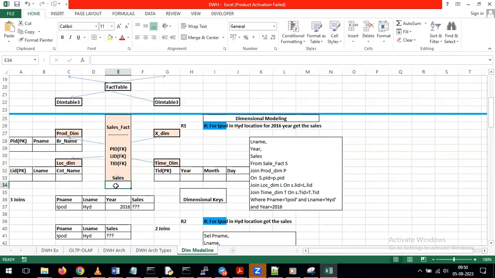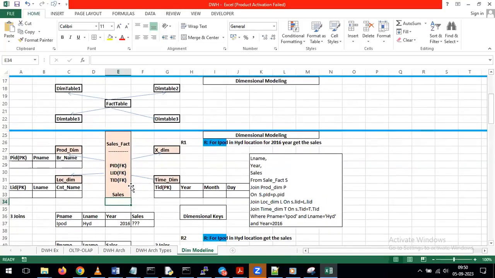Okay. And also, in the dimension table, whatever we take as primary keys, those become foreign keys in the fact table. Yes, correct. Whatever primary keys are acting in the dimensional table, those keys are going to act as foreign keys on top of your fact table.